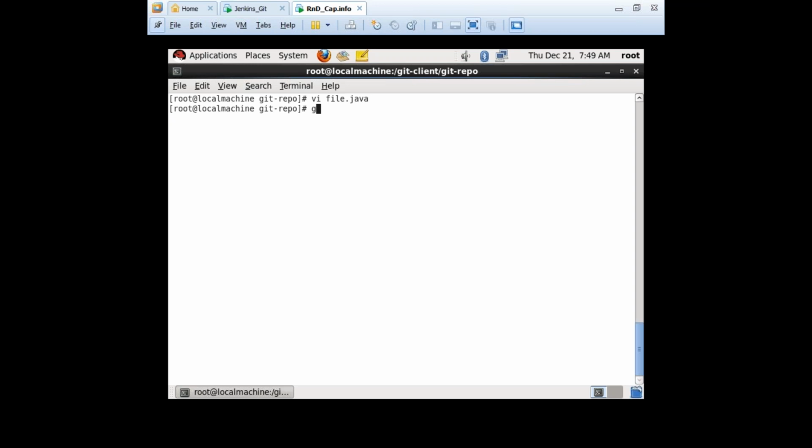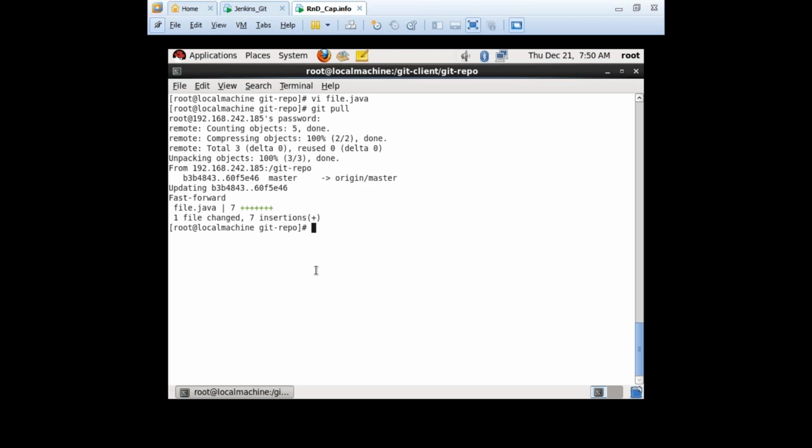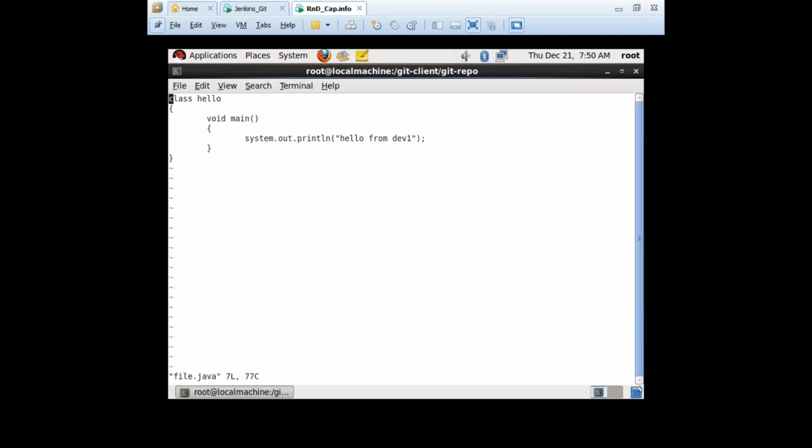Now as a Linux user, I'm trying to pull the data from the central repository to the local repository with the help of the pull command. Git pull. What do you see here? One file is changed and 7 insertions. That means 7 lines were added to file.java. Open this file. These changes are done by which developer? Windows developer, developer 1. Clear?